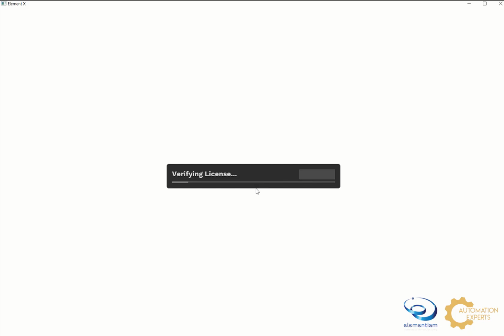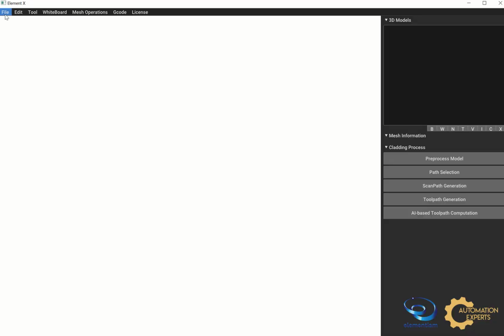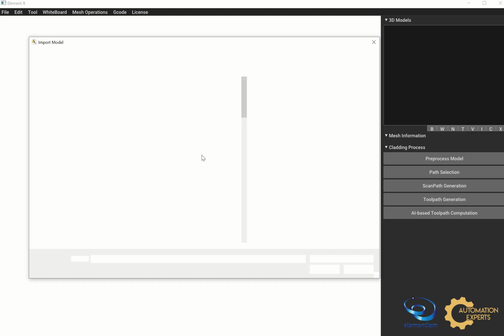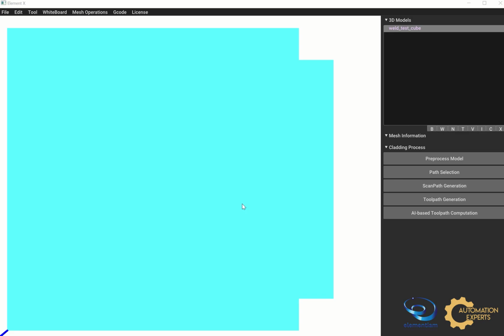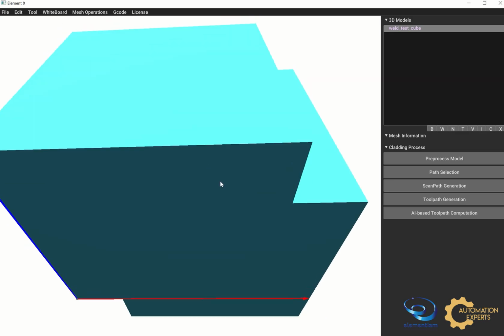In this video, we will showcase the ability to select edges that you want to weld from a CAD model. We will showcase the toolpath generation from the selected paths, and we will demonstrate how a path programmed by selecting edges in CAD can be superimposed onto a 3D scan.